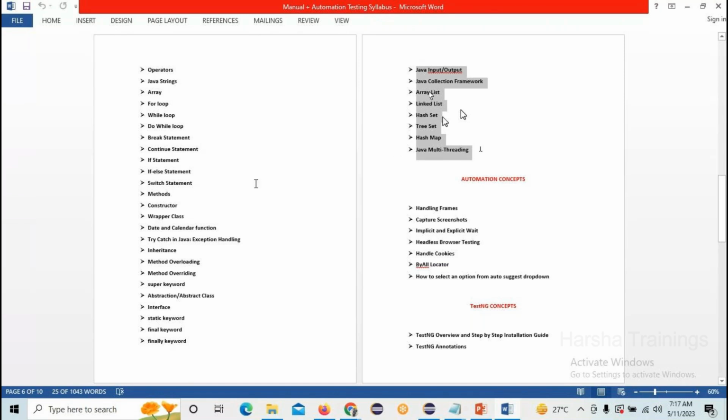This is very important. Java makes a difference when you work with automation. Hardly we have 13 to 15 classes of Java. Once Java is done, we come back again to Selenium.